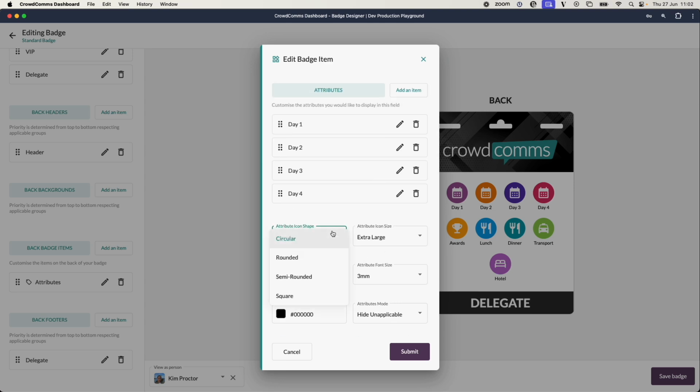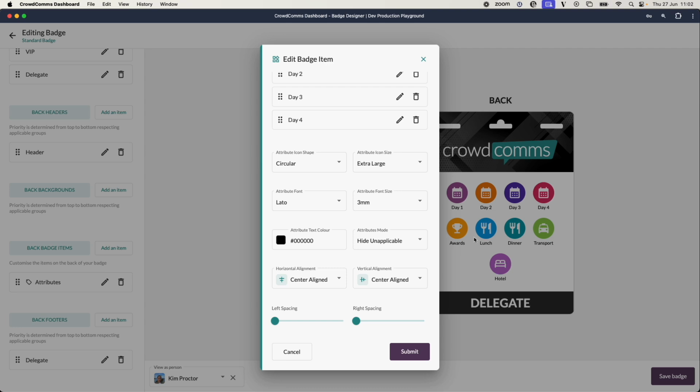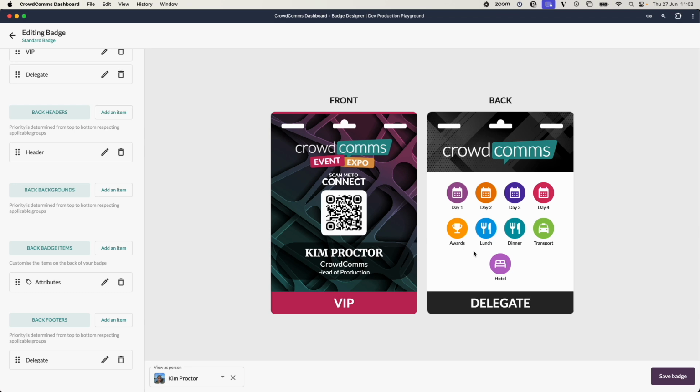You have control over the shape of them. So you can have circular, rounded, semi-rounded corners, or complete square corners. The size of the icons, the font of the label underneath, the label text color, and the alignment of how you want those labels to be. So you've got, again, complete and utter control over everything from a design point of view here. So there we go, I've got my days.